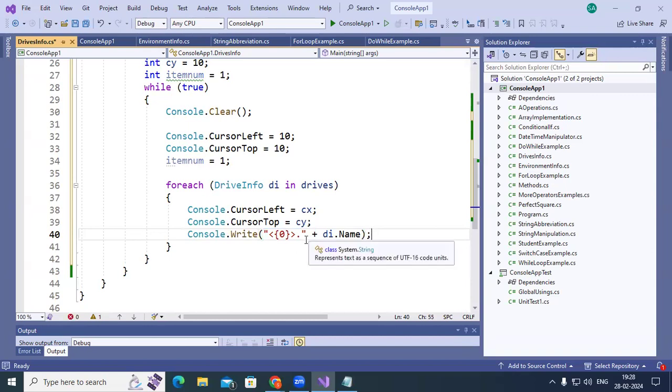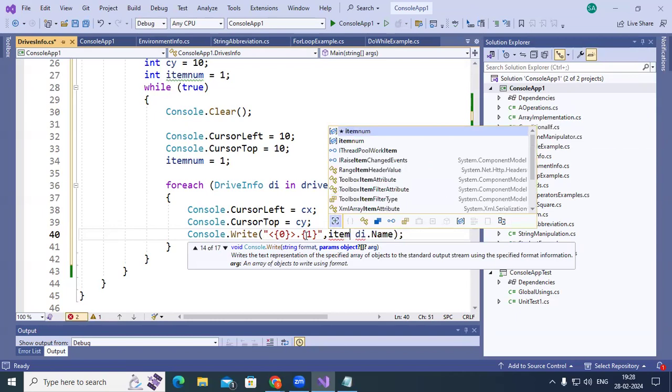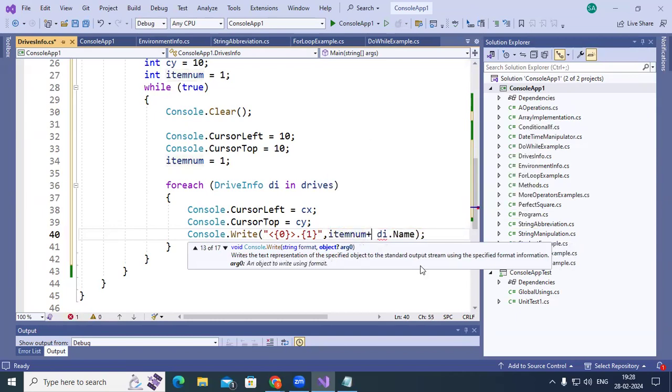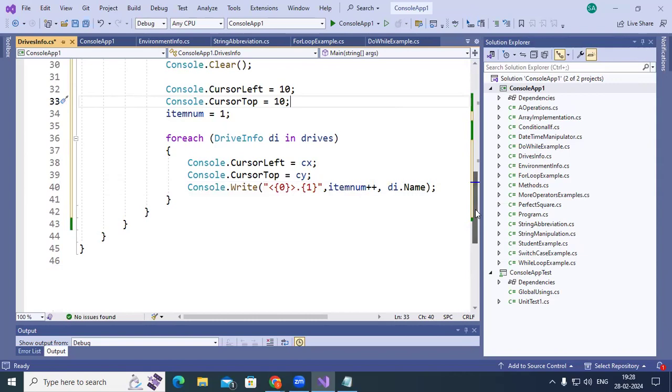Okay, it is not this, 1 minute. So here I should have 1. Okay, and here plus I should not put. I need to go like this, then I need to specify item num, followed by plus, I can write. That gets incremented in the for loop.